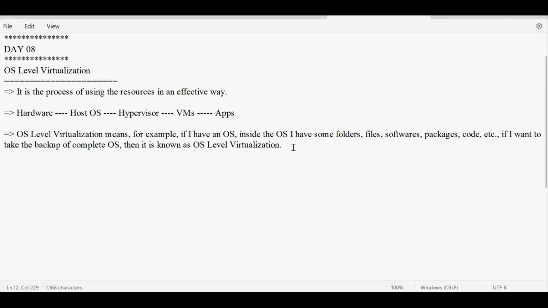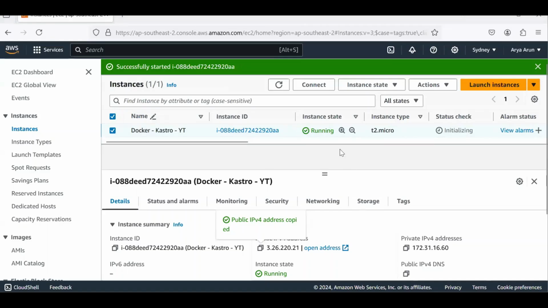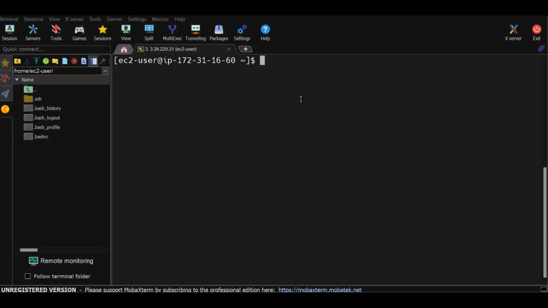Let us see how to pull the base image, and then we will see how to work with the different aspects of the OS level virtualization. So currently, I have already started my EC2 instance. It is in the running state, and I have already connected to my EC2 instance as well.